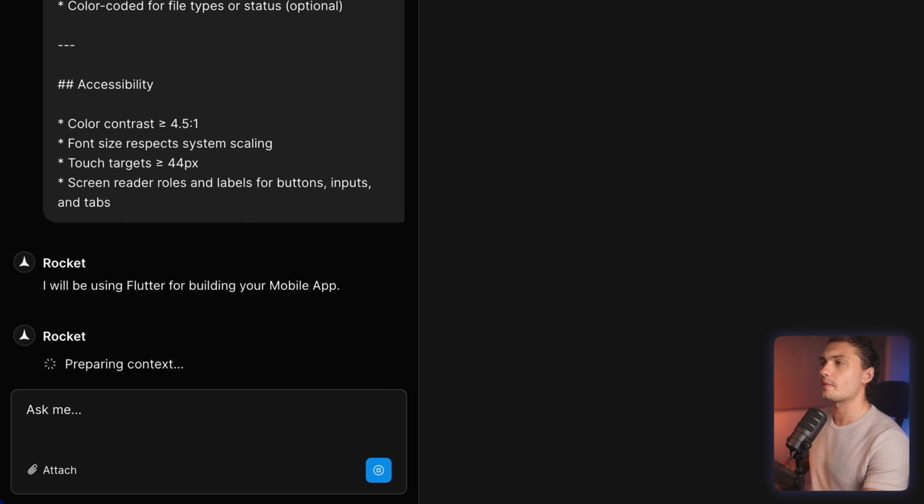At the moment for mobile apps, only Flutter is available. React Native will be supported in the near future. Here, Rocket will take a few seconds to understand our request. As on the backend, it will do its best to really understand what we're trying to build and start generating the structure for all the required pages that we requested, as well as all of the different features.